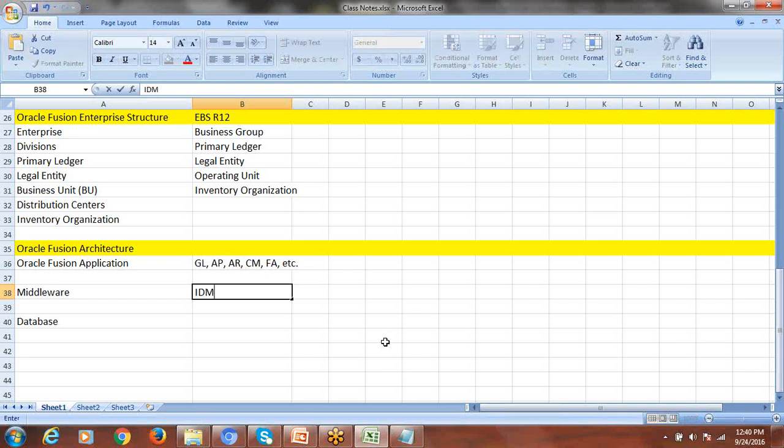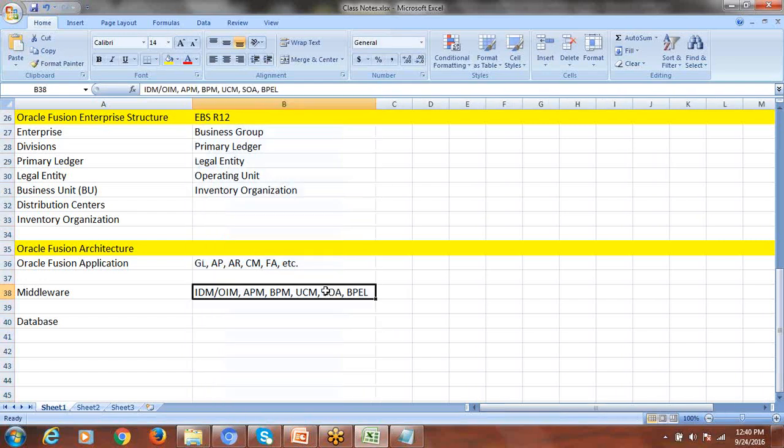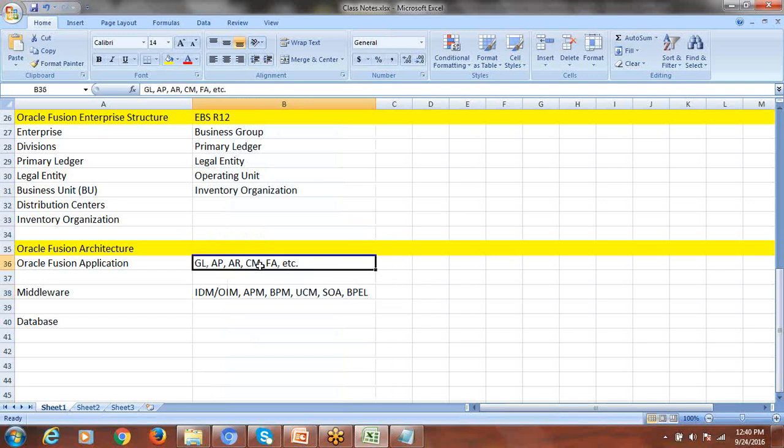So I'll say IDM, the same IDM you may call as OAM, and we have APM, BPM, UCM, SOA, and BPL. There are many middleware tools or components, or you may call them middleware applications. Here we don't need to discuss it in detail.